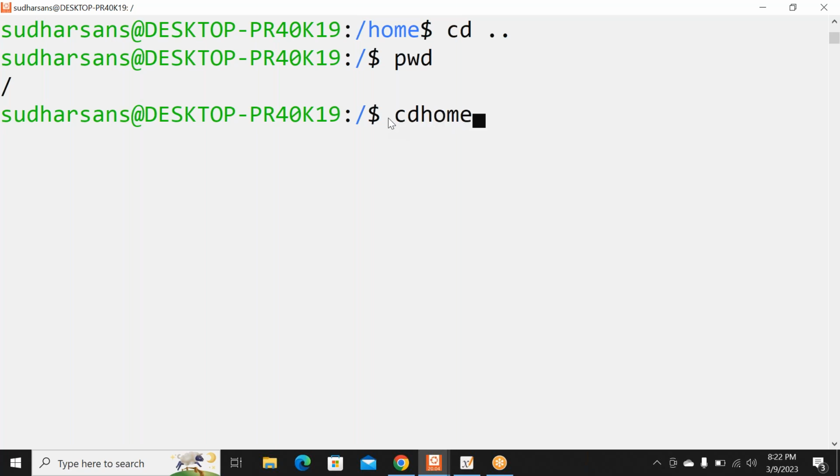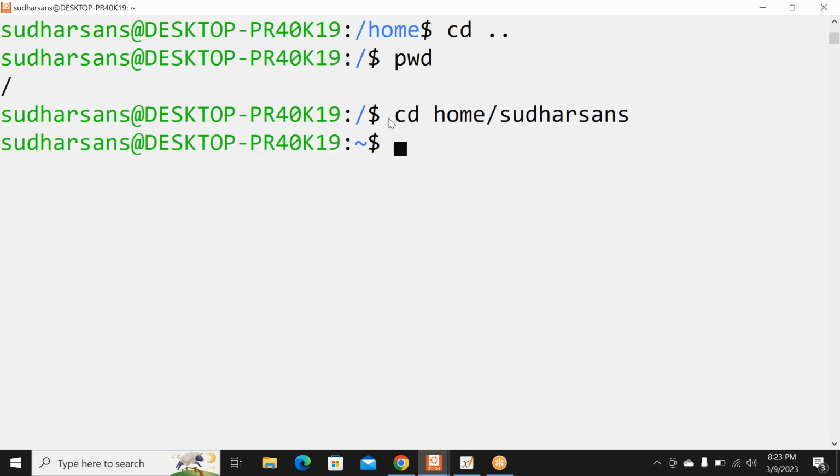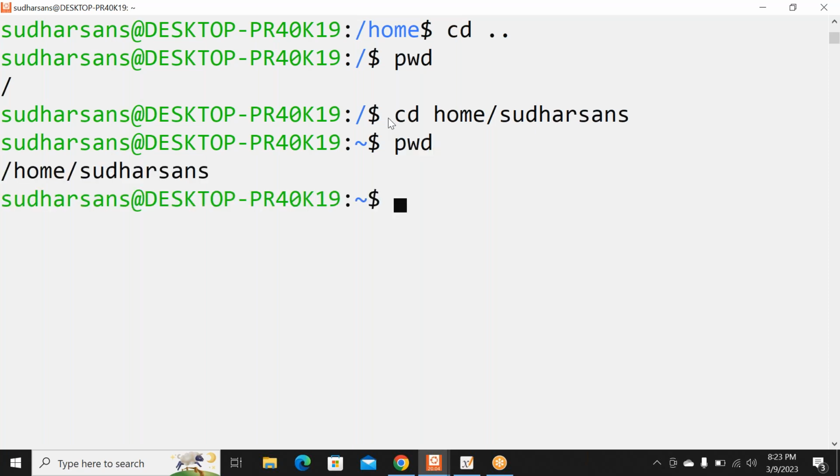Can I give like this, cd home slash? I'm in the root directory, right? Is it possible? Yes, I can give. Okay. So see here, now I'm in the user's home directory. How to check? pwd. You can just combine this home and the user's directory by giving slash. So now I'm writing the path to this user, that is Sudarshan S. So I can give home slash Sudarshan S.